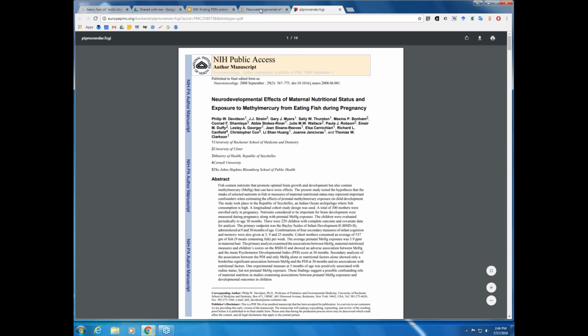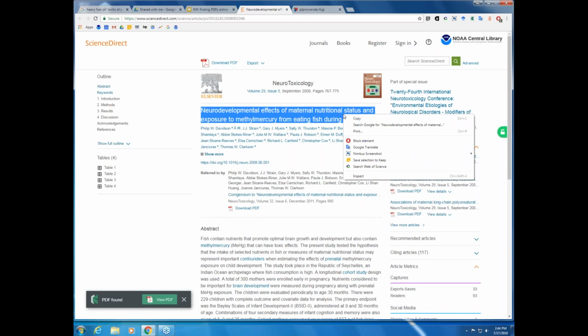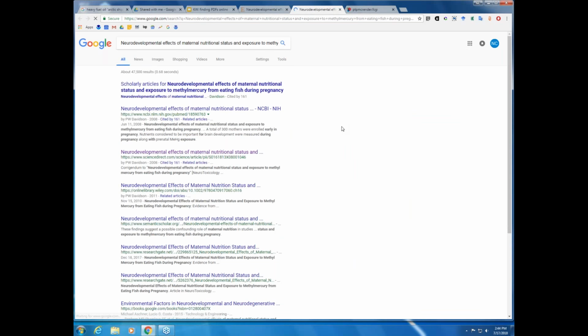So if you were to Google the title, which I'm just going to do real quick, just right click and search Google, it'll come up right here. And for some reason, Unpaywall knows that there's a PDF available just from the Google search, so it still has the green symbol there.